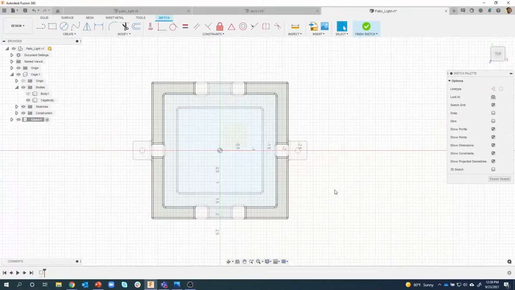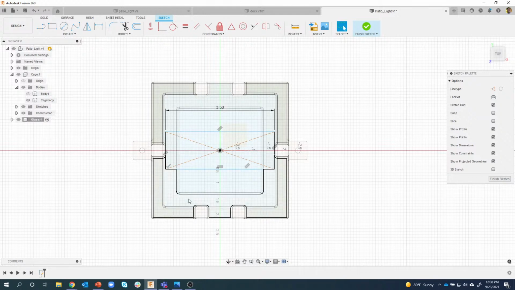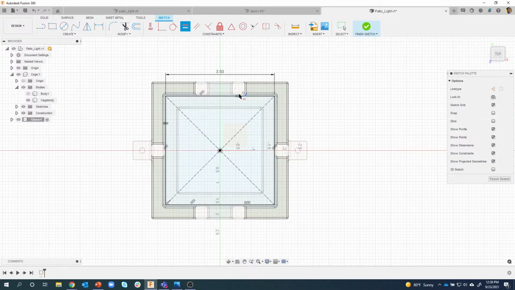It orients me the right way. I'm going to create a centered rectangle. We're doing a lot of centered rectangles here. I'll type in, I think in this case it's 3.5, and I'm just going to hit enter. I will use that equal command again, so I'll say that line and that line are equal. Now notice it's fully constrained, so this is good news.